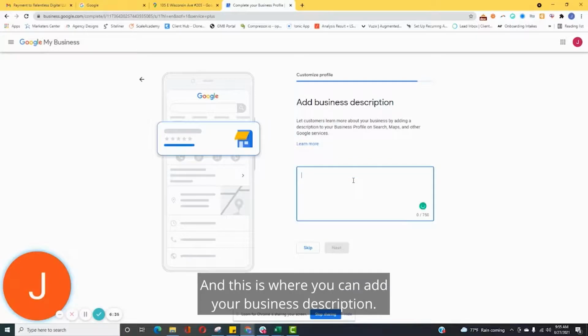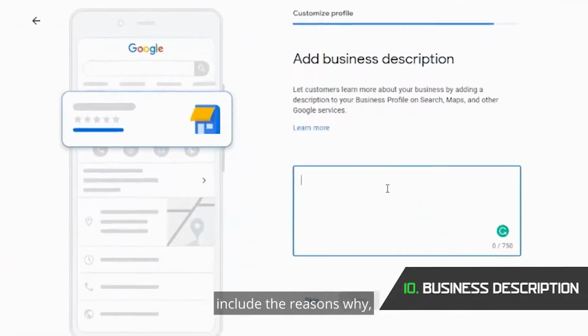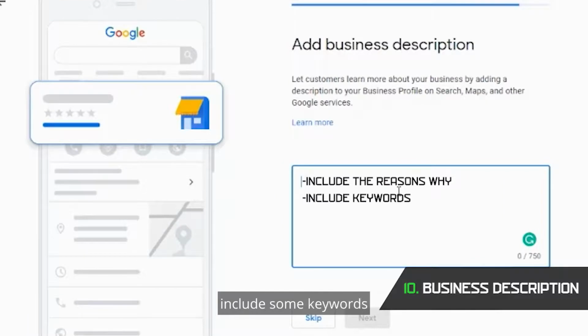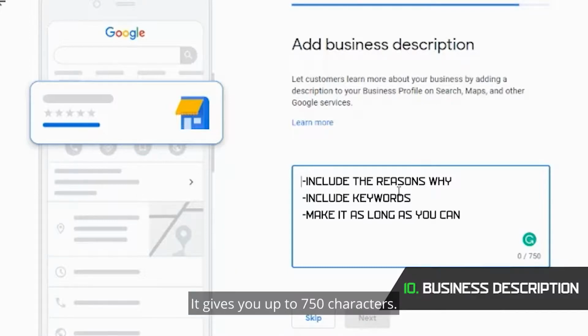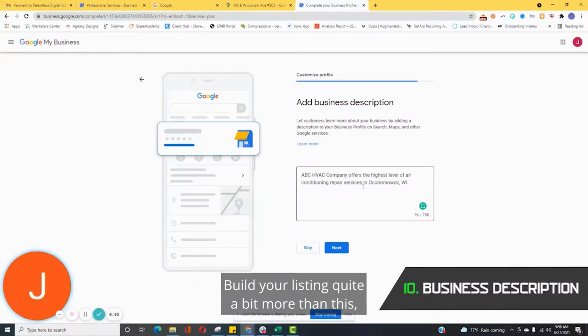And this is where you can add your business description. I would be as thorough as possible, include the reasons why, include some keywords like air conditioning repair, furnace repair, and try to make it about as long as you can. It gives you up to 750 characters. Use as many of those as you can. Fill out your listing quite a bit more than this, but this is just an example of things. I would include your name, include some services, and your city.